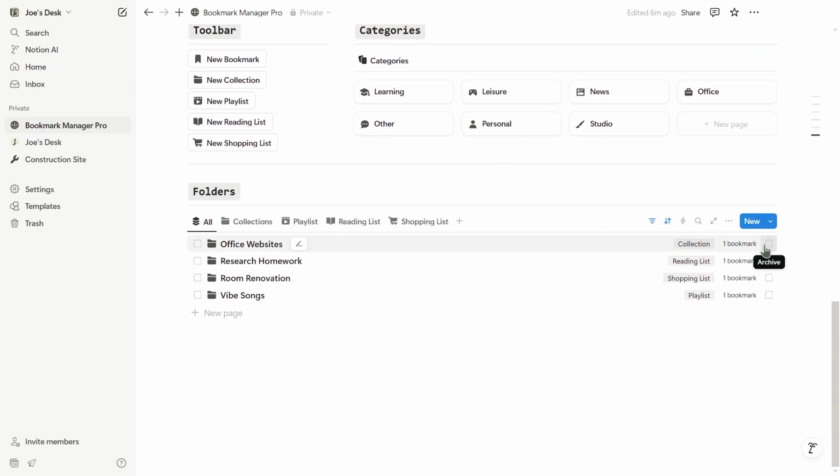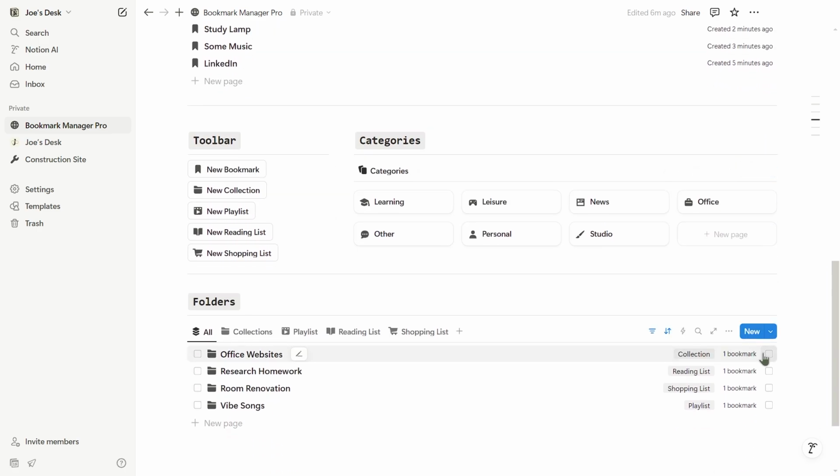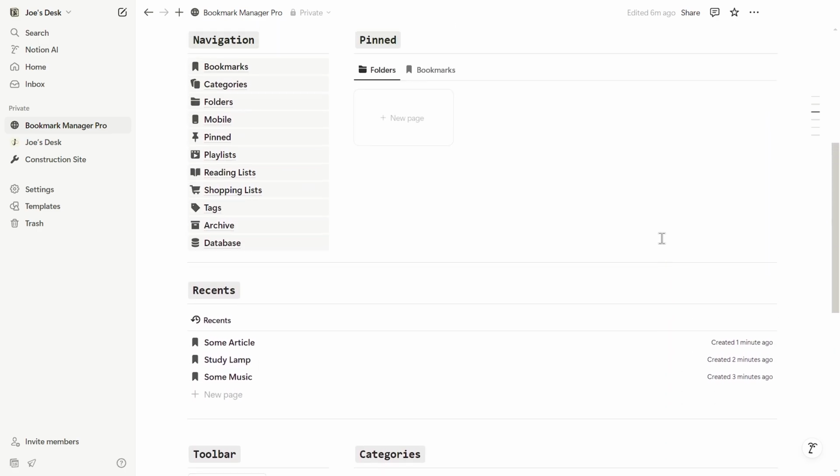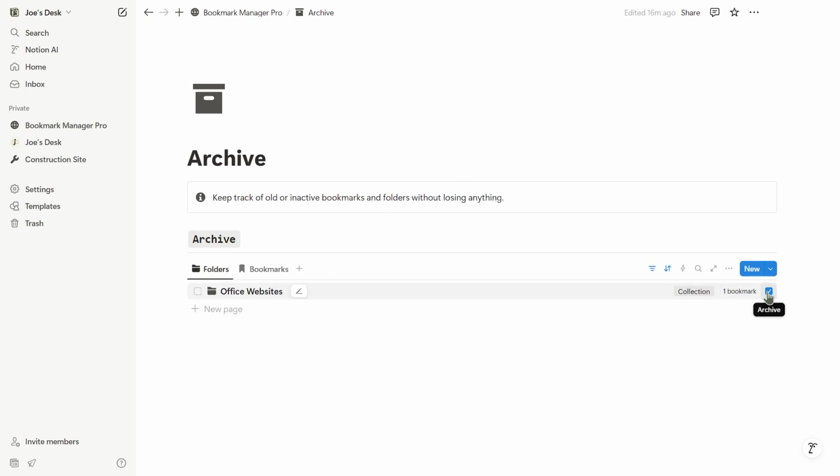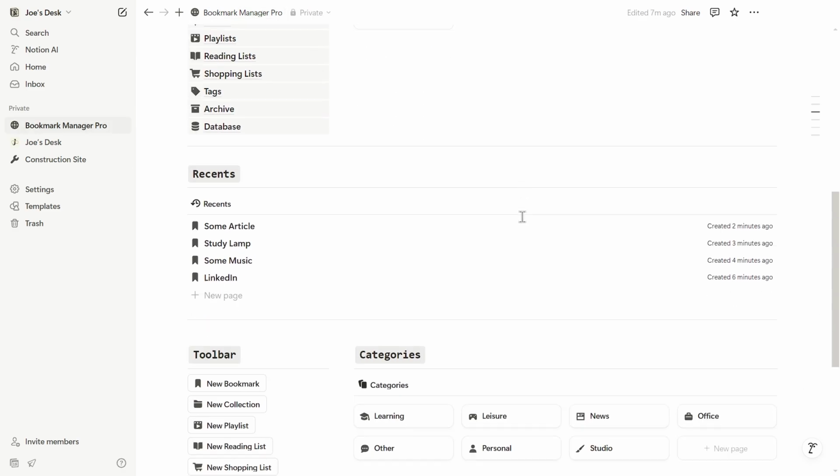On the other hand, you can also archive some folders by checking the rightmost checkbox. The folder will show on the archive page. Take note that this will also automatically archive your bookmarks. To remove it, you can just remove the checkbox in the archive page.